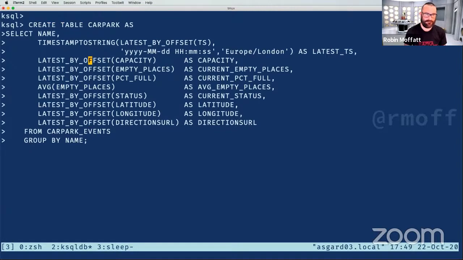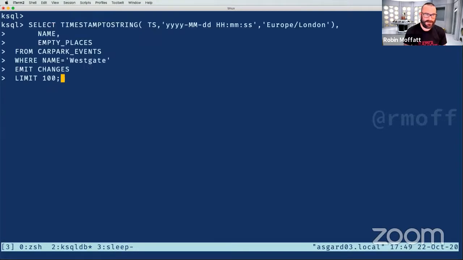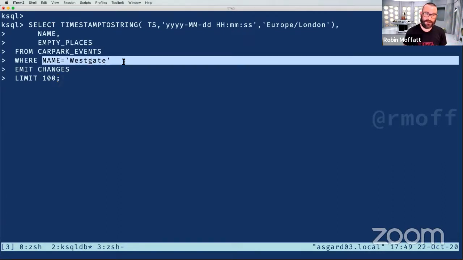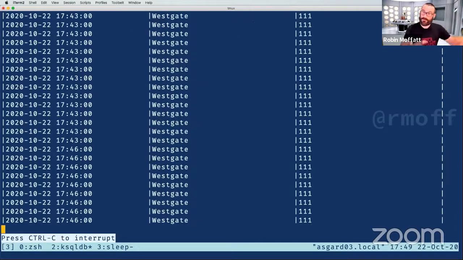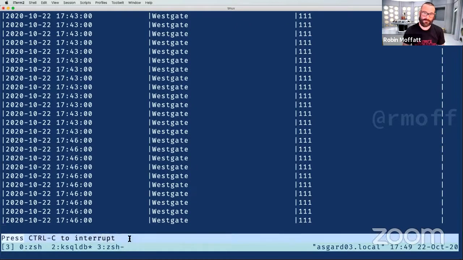If I say select these values from car park events, which is our stream for this given car park here, emit changes. This is what's known as a push query. It says, here are all of those events in that topic. And at the bottom of the screen, it says, press Control-C to interrupt, because it's a continuous query. It's just going to keep on running. And as new messages arrive, it's going to push that out to the screen. It's a push query. We've subscribed to that stream of changes.